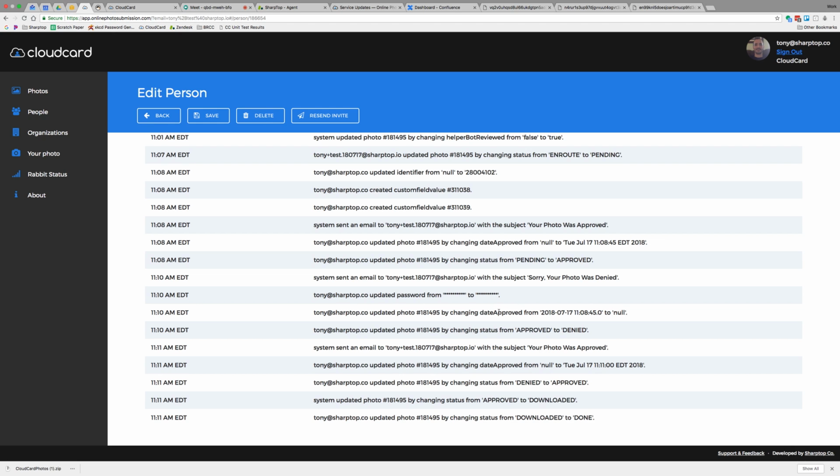Oh, we set the date approved to null whenever we deny a photo that's been previously approved, right? So that you can see that it's essentially unapproved. And then we changed the status from approved to denied. So that was that first denial. Then we reapproved the email, so I'm not going to go through that again. And then I changed the status from approved to downloaded and downloaded to done. Okay, so that's kind of start to finish how to read the person history page.